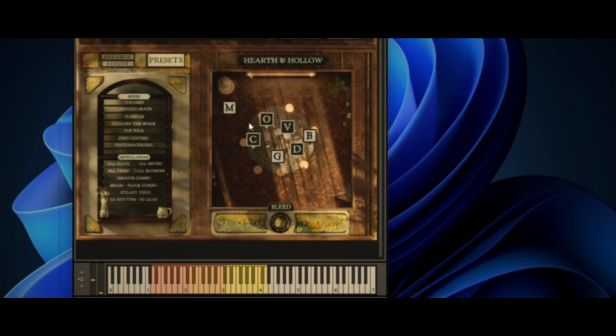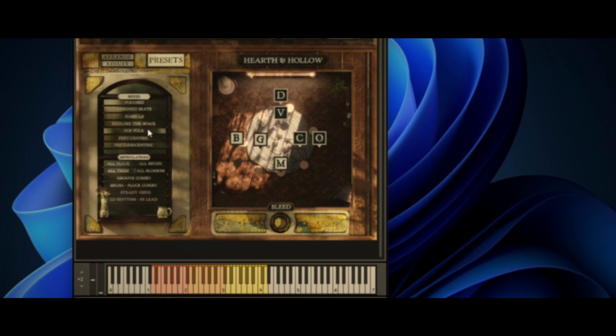I myself am not a professional producer, but I totally see myself using this library as a basis or layering for whatever composition I can come up with.